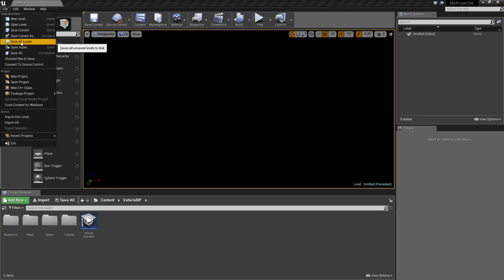So if you want to open an existing asset for editing, you would select Open Asset or use the shortcut Ctrl-P, and then select the asset you want to open from the list. Now, if you want to save everything you have open, including all levels and other assets, you would select Save All, or use the shortcut Ctrl-Shift-S. And if for some reason you want to save only some of the files you have open, you can select Choose Files to Save, and then select which of the unsaved files you want to save. Alright, and that will conclude the lecture on levels.